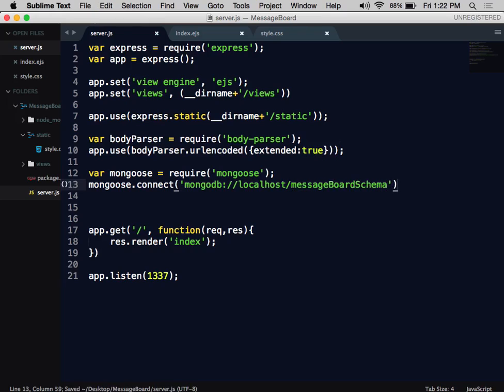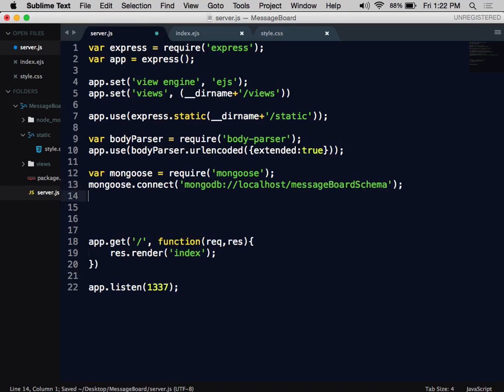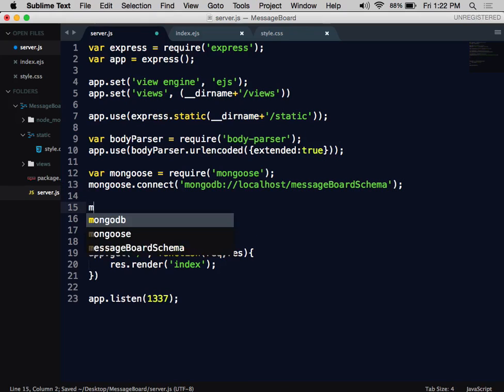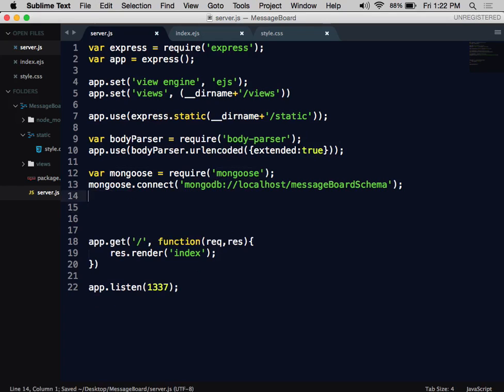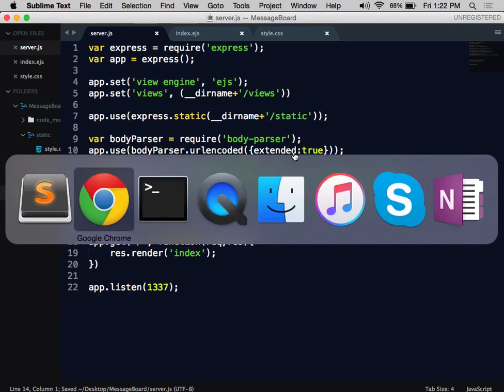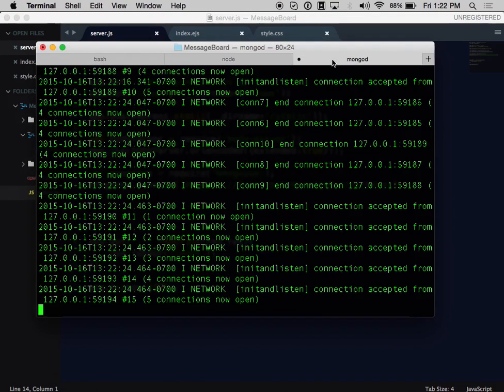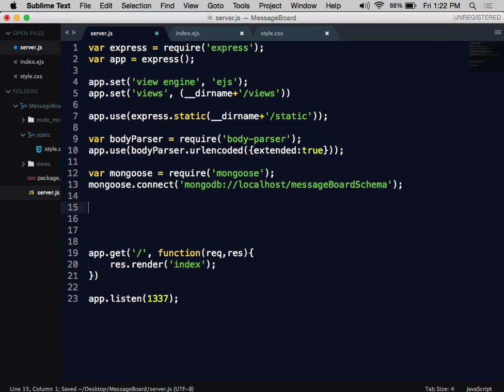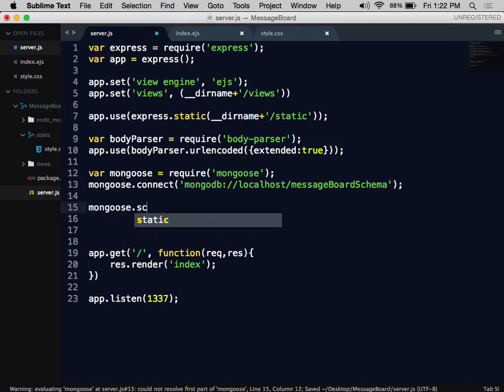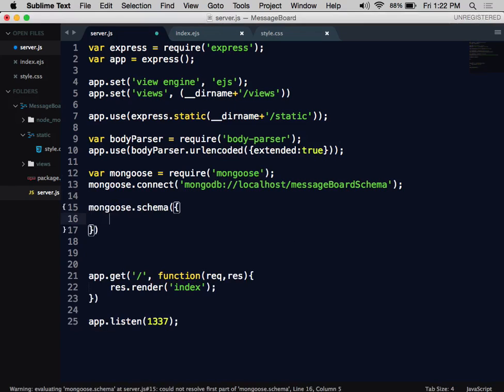So, MessageBoard schema. Cool. So Mongoose. Let's see. That should work, but let's go here and make sure that we are connecting, and accept it. We are connecting. Cool. So how do we create the schema? Is it mongoose.Schema? Does that look right? I might have to look at my old notes. Yeah, it is. That's right.